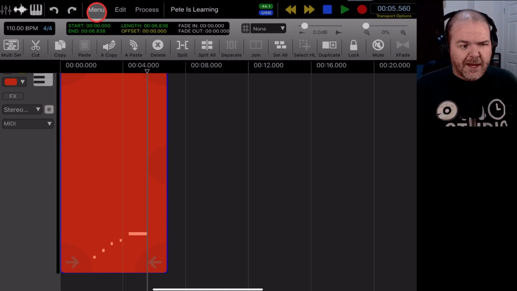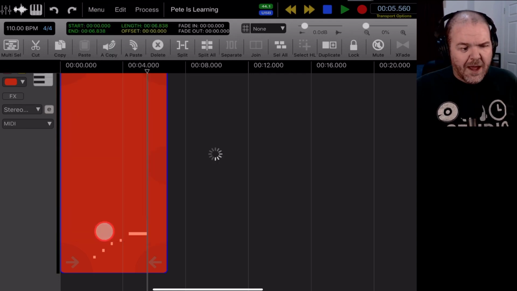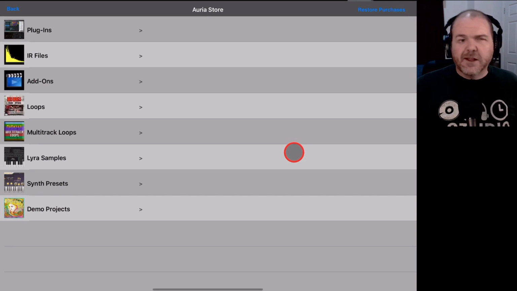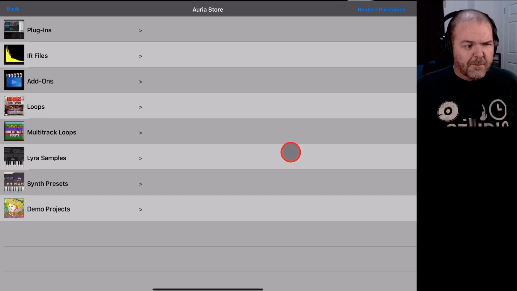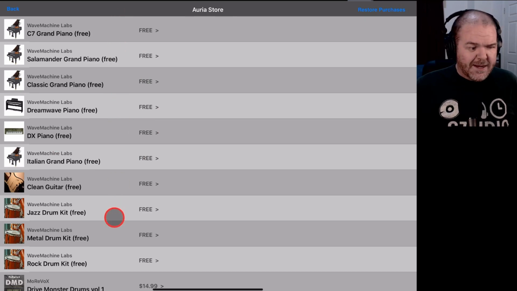But what we can do here is if we go to the menu, we can actually go to the Auria store. And there's a bunch of free things that we can get here, as well as things that we can purchase. Some of those free things include some of these add-ons. So in the Lyra samples here, if we tap on that one, it will bring us in here and look at all this free stuff that we can download here.